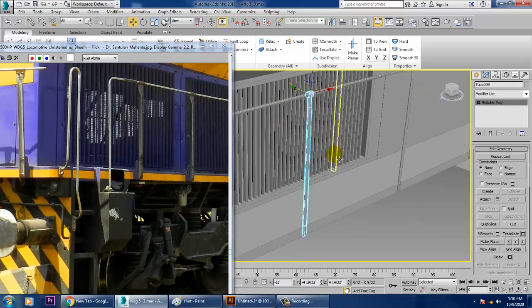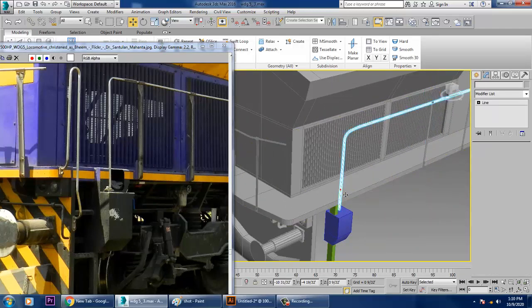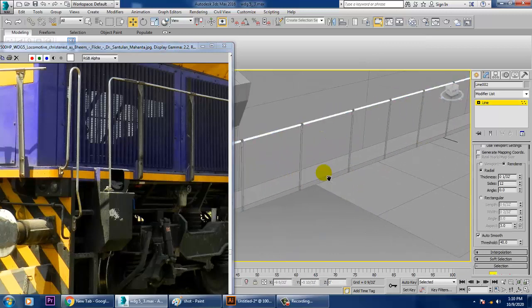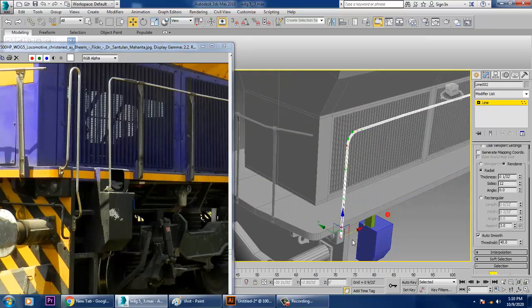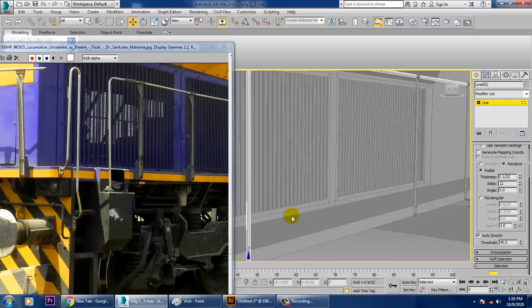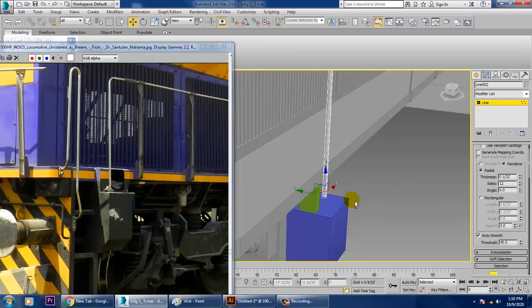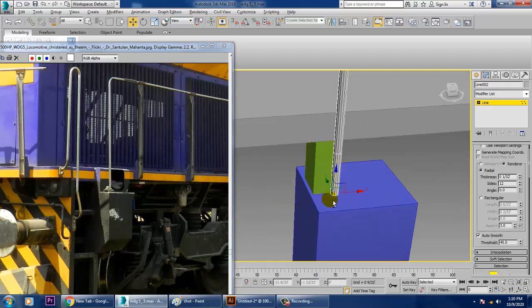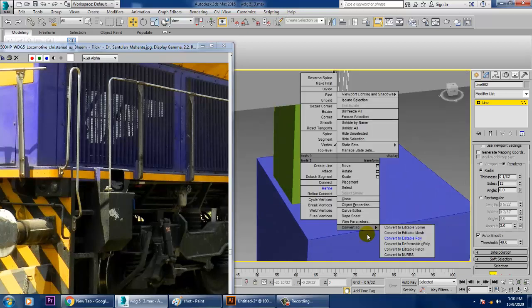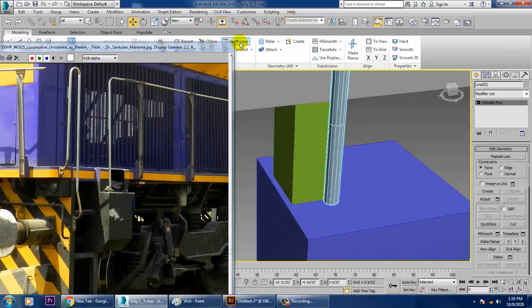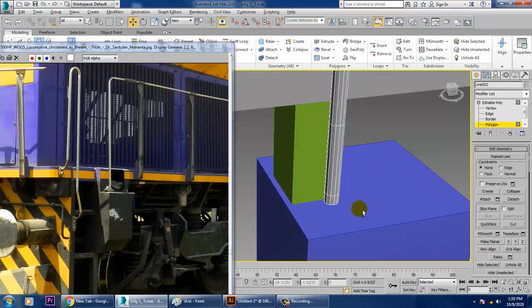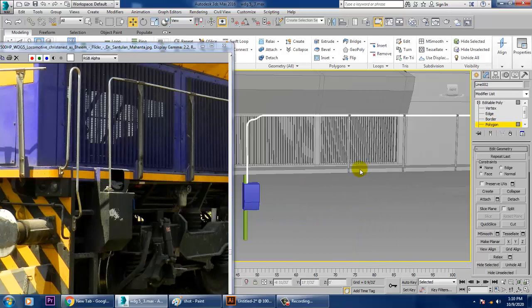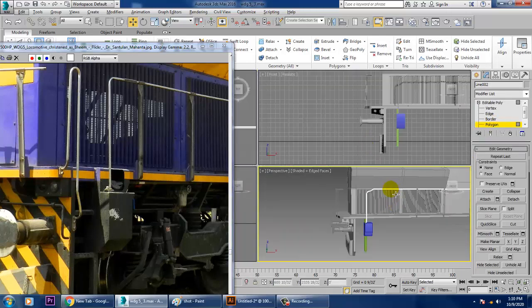Perfect. So let's select this over here. Let's go into this and drag it down. So before we drag this down, we can just convert to editable poly. Let's use one swift loop over here. Let's select this polygons over here. Oops, what happened?